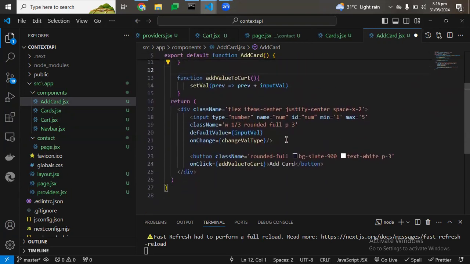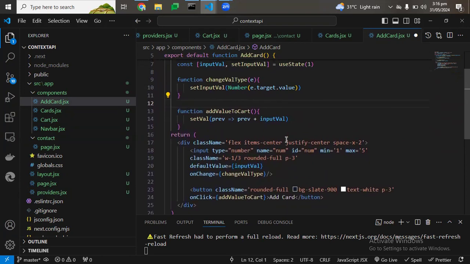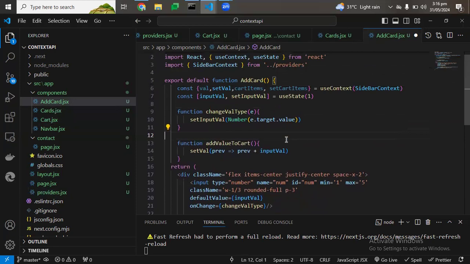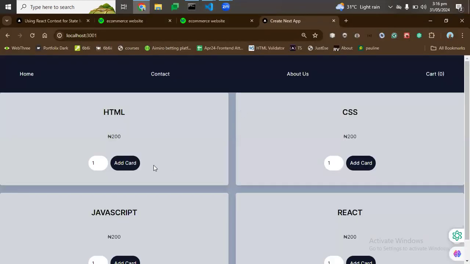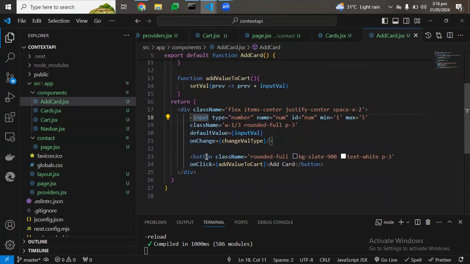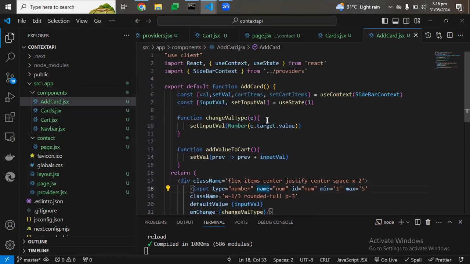But in this place, I don't actually have the name of the product here. I don't have the name of the product and I don't even have the amount. The only thing that is in this very component, if you remember, is just these two things, the inputs and the add cards. Those are the only things that I have here. Okay, the inputs and the button, which has to cart. So I don't really have the name of the product here. And so how am I going to do that?